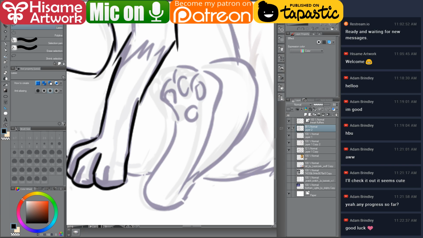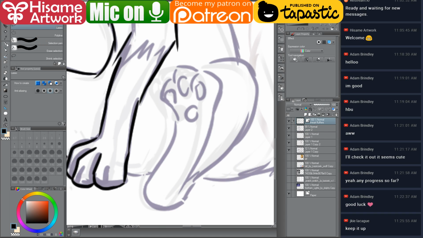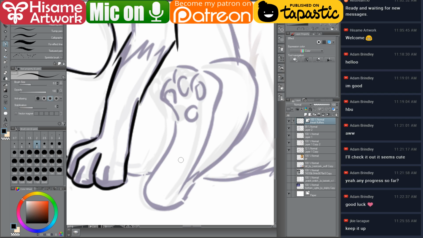And if you move the center like that, then you can rotate around the point.